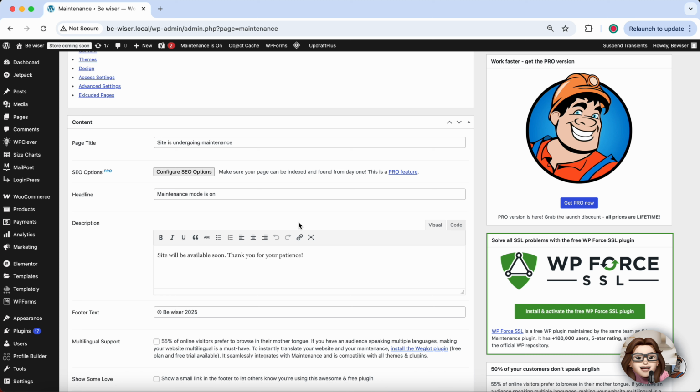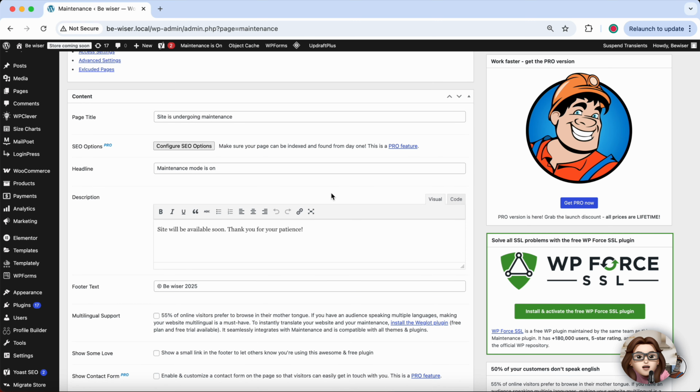And that's it. Your WordPress site is now in maintenance mode, showing a friendly message to visitors while you work behind the scenes. This simple step ensures your audience stays informed and your website updates go smoothly.